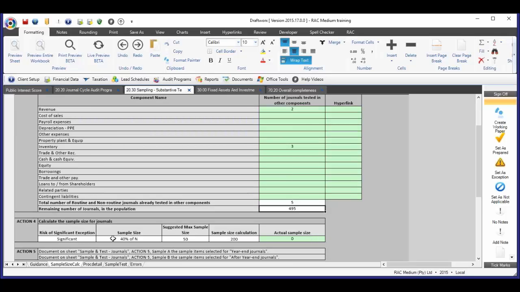We then calculate the sample size. We use 40% of the population as the sample size, and if you get much higher, because we limit it to 50, we're limited to a sample size of 50. If there are thousands of journals, you're still going to have 50. So once it gets very high, just do an estimate. You'll see it does come up with a sample size of 200, but you can use that suggested maximum sample size. If you want to increase it slightly, you're welcome to do so. It is an internal decision.